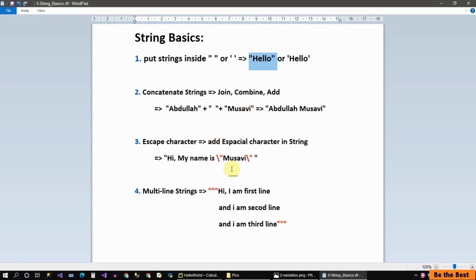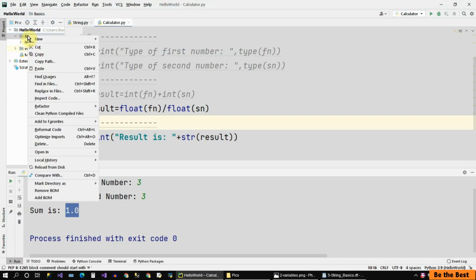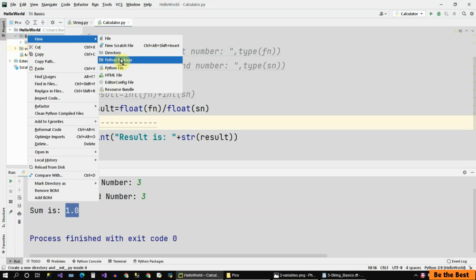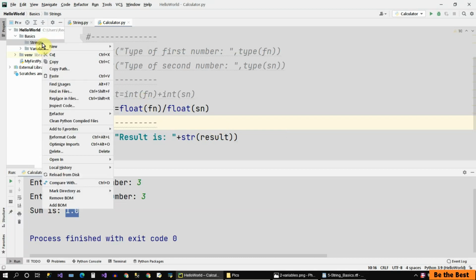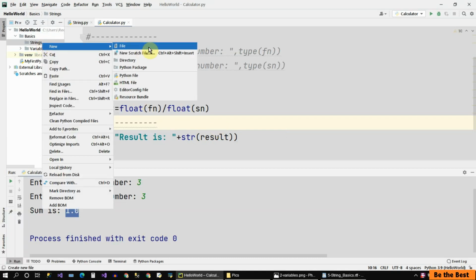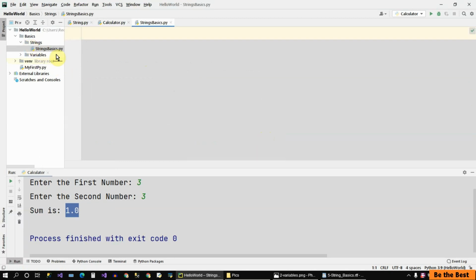To start learning this topic, let's come to my project. First, I talked about this folder, the basics and the variables. So let's get inside the basics, right click on it, add new, and new folder. I want to add a directory and name it, for instance, strings. So this is my new folder or directory, and right click on it, new, and I want to add a new Python file and name it, for instance, the strings basics. So press enter, and this is the string basics.